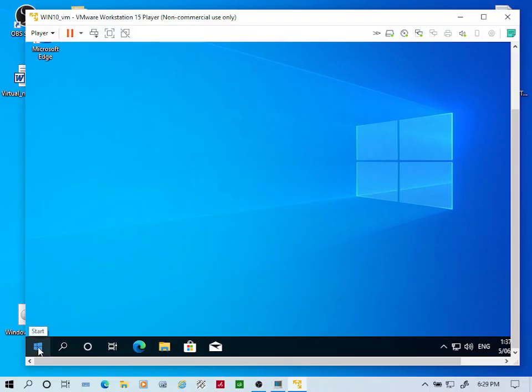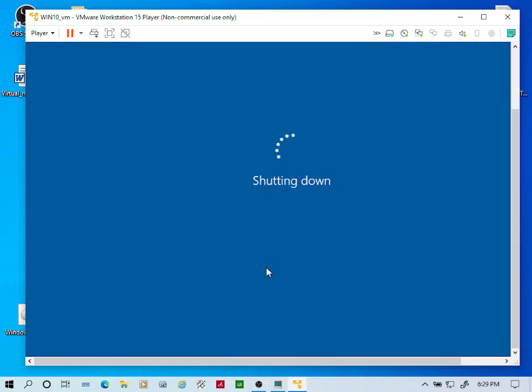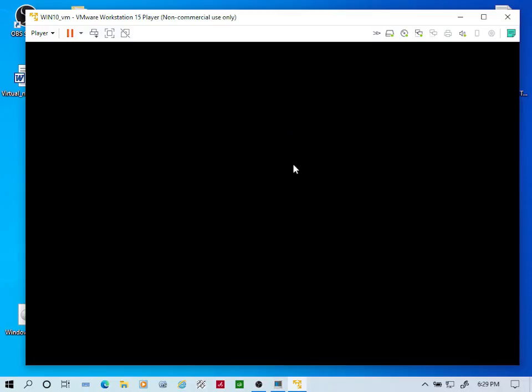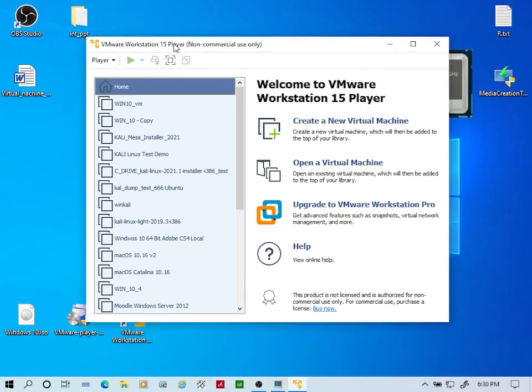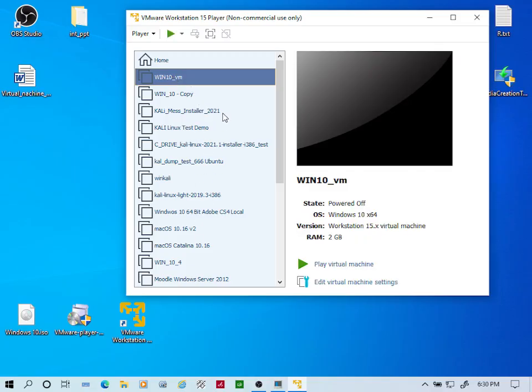Or if you want, you can shut down the virtual machine. If you go Start, Power, Shut Down. And now it's shutting down our virtual machine Windows 10. Now to start it back up, we just go to the VMware Workstation Player icon. There you go. There's our VMware Workstation and a list of all the virtual machines we have.